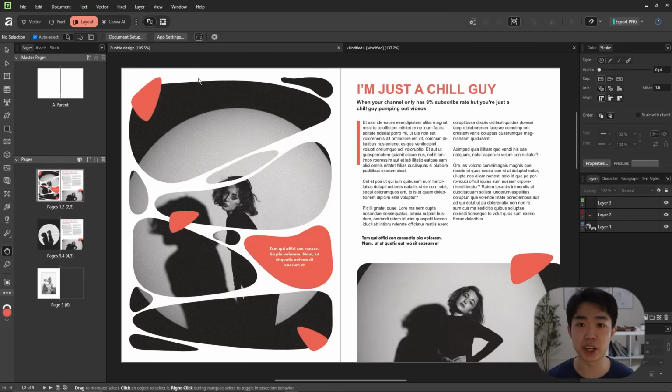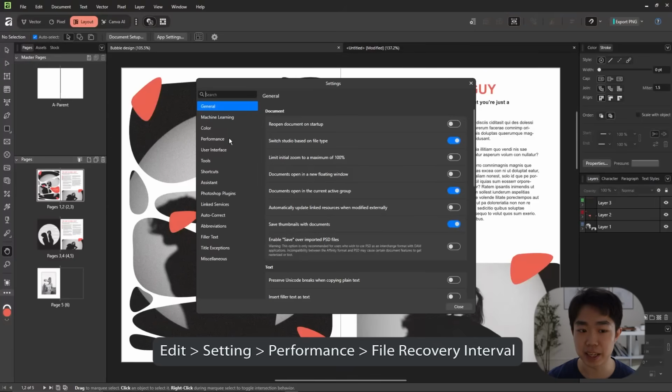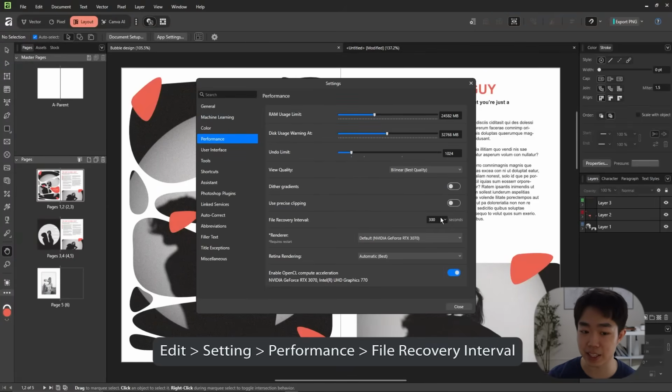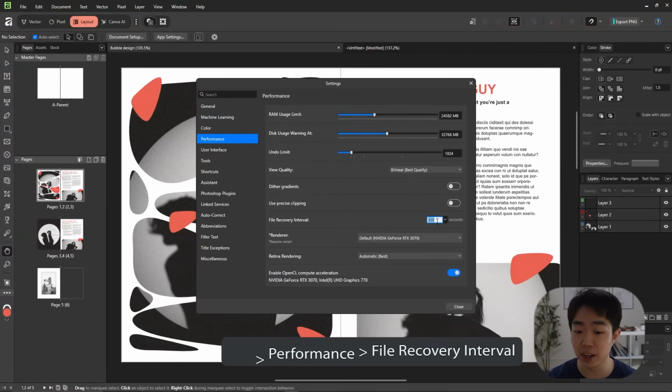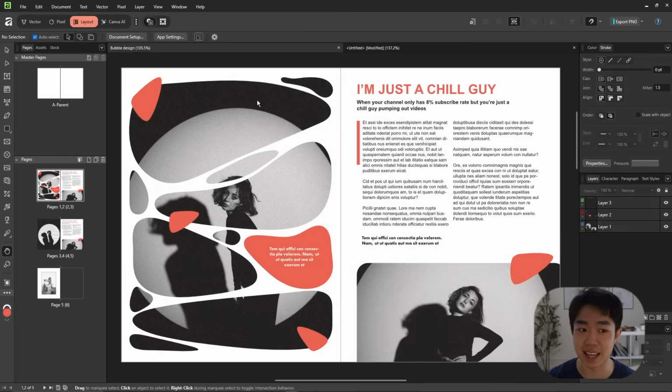What you're gonna do is go into Edit, go down into Settings, and by default, I believe it's 300 seconds for your file recovery interval. I'm gonna go ahead and change that to something like 3 minutes just to have that better peace of mind. And I'm going to close that up.